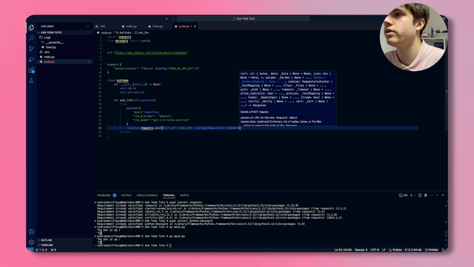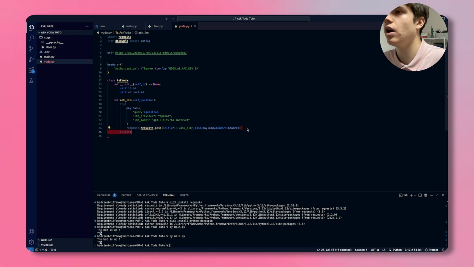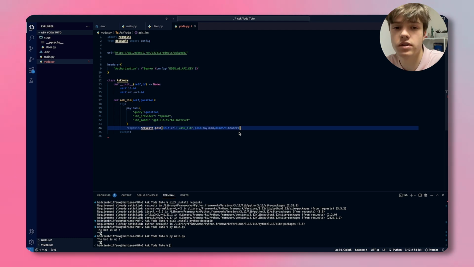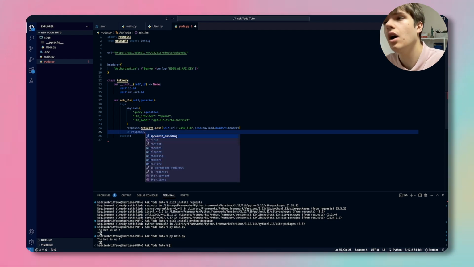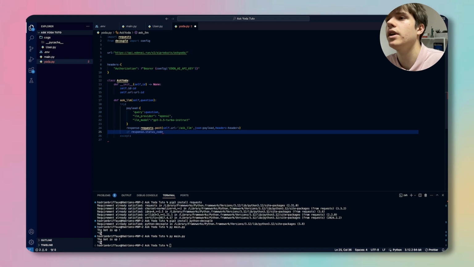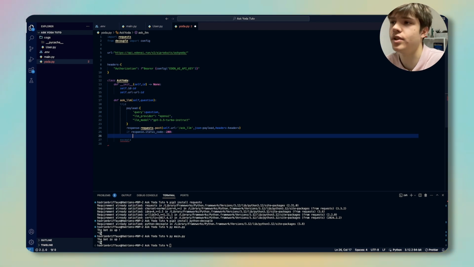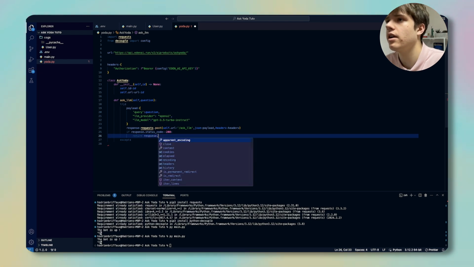And now that we have the response, if the response is okay, if the status code is 200, we are going to return the value. So it will be response dot text for the moment, and that's it, I think.